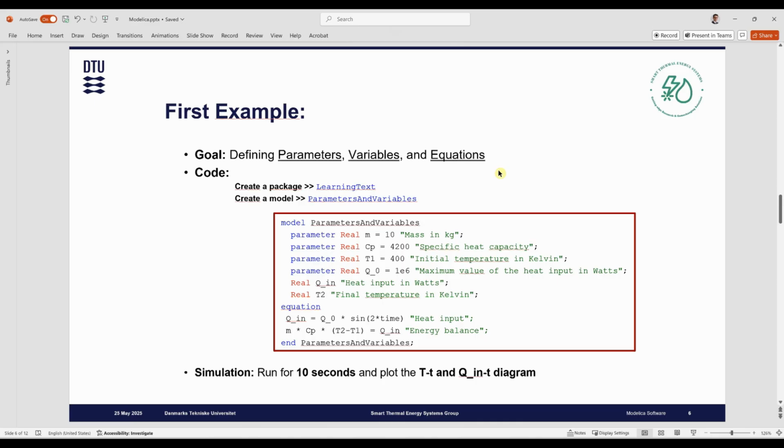This is our first simple model. We define parameters like mass, heat capacity, temperature, and heat input. We compute the input heat using a sine function and apply an energy balance equation. We will simulate this for 10 seconds and observe how the final temperature and heat input vary.